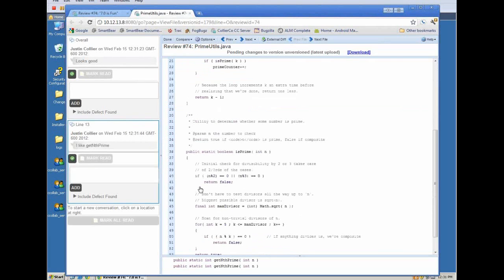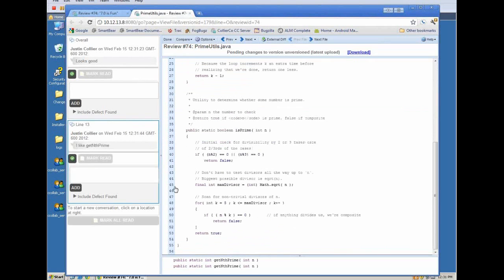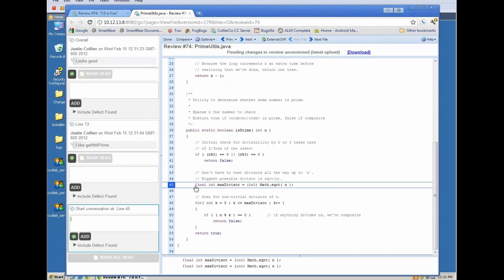The other thing that we can do is we'll scroll down here. We'll create a defect, and we click on line number 45 here, and we can again start typing in a conversation.